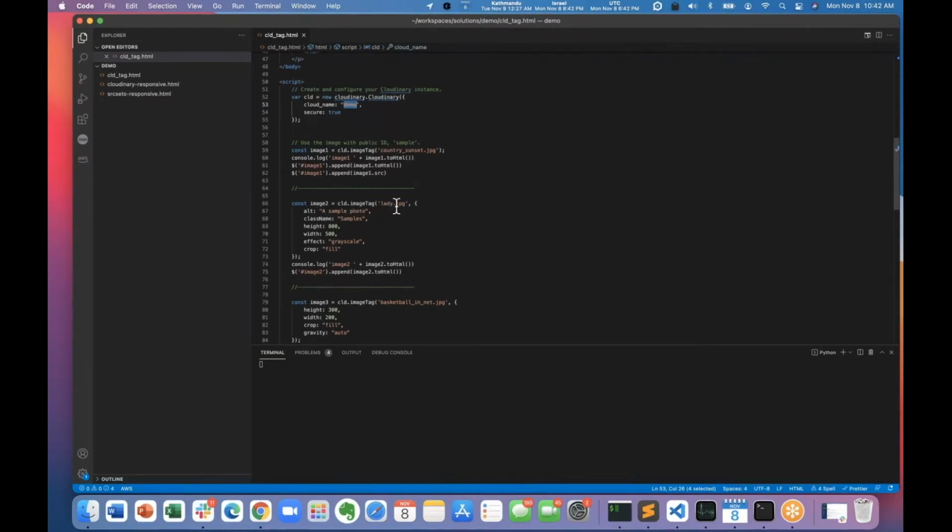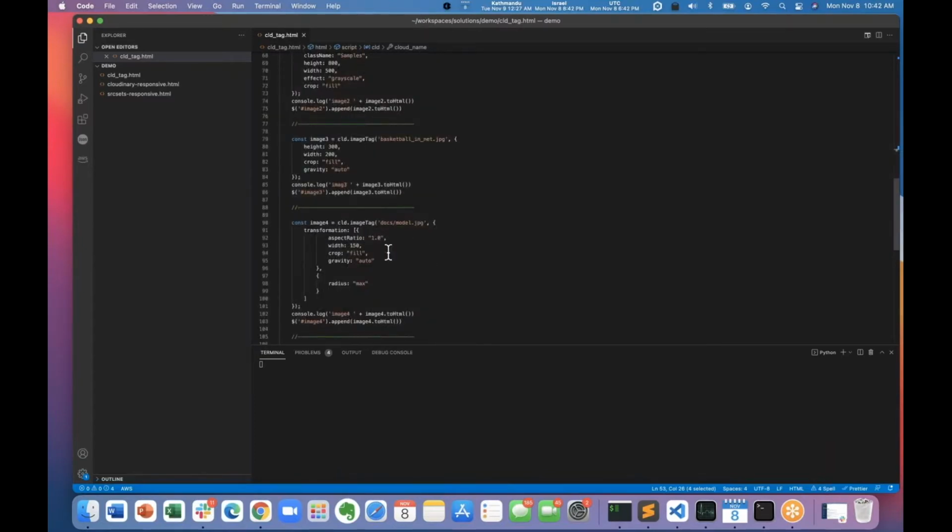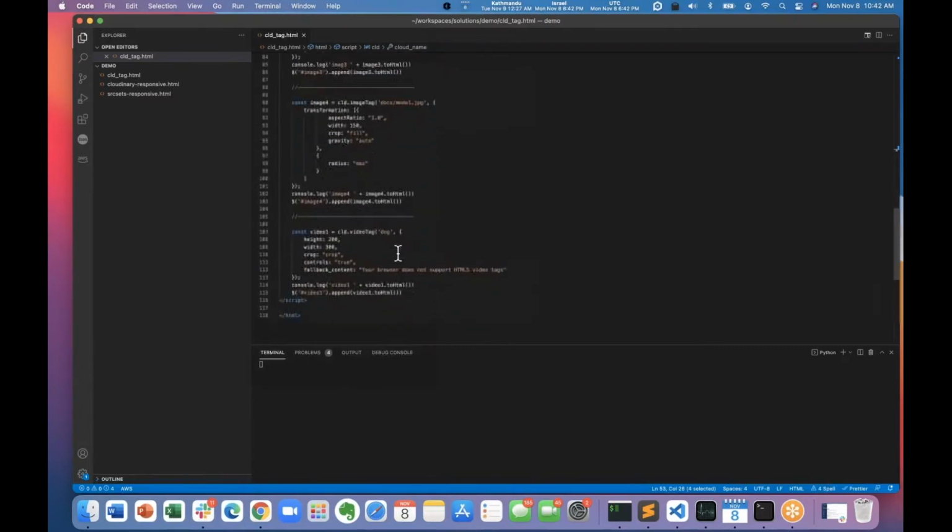In this case, for lady.jpg, I'm also adding an alt attribute and a custom CSS class, followed by a bunch of transformations to scale down my image. And not just scaling it down, I'm also adding some effects here, grayscale. Again, I'll show you what this looks like in just a second. Image 3 is a similar concept. I just have different types of transformations to show you the variations of this approach. Image 4, I have a set of different transformations as well. And lastly, I have a video example here to show you how video transformations could be done.